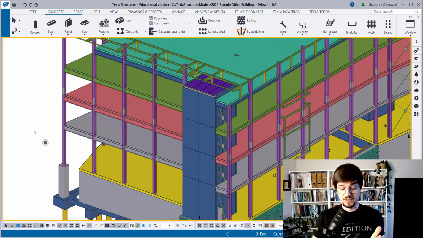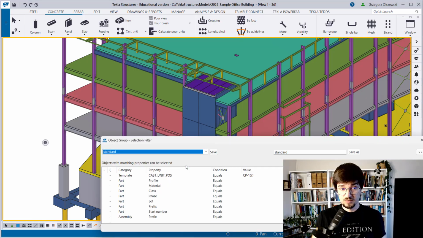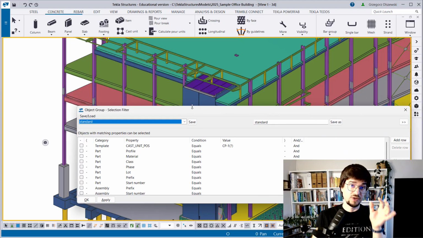And if you are dealing with selection, then you should also be familiar with the shortcut Ctrl+G, because with that you will be able to open the selection filter very easily.